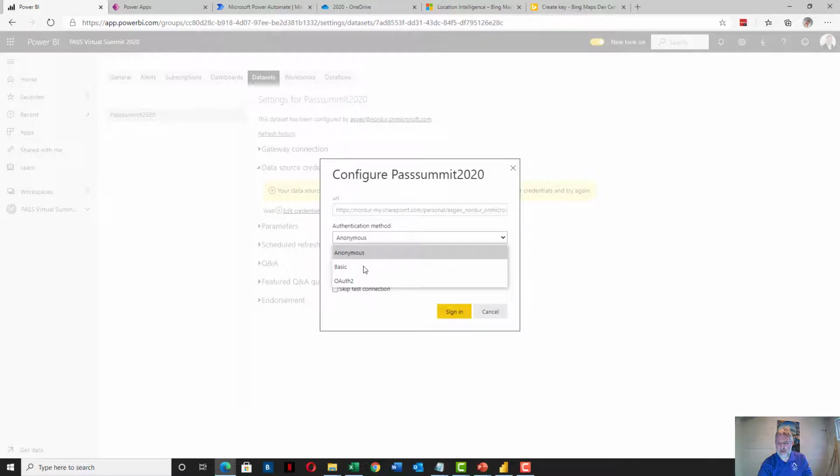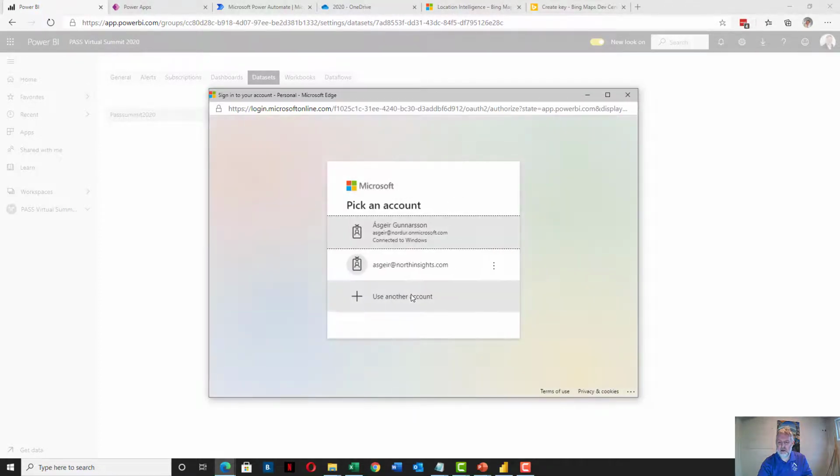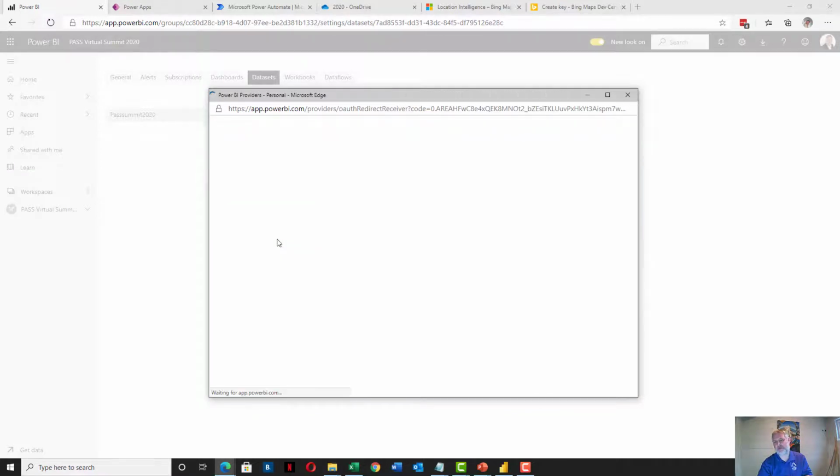It's gonna ask me what kind of method I want. We want to use OAuth 2, and I'm gonna say this is organizational because this is all internal. Let's say sign in, and now Power BI remembers me, which is good.